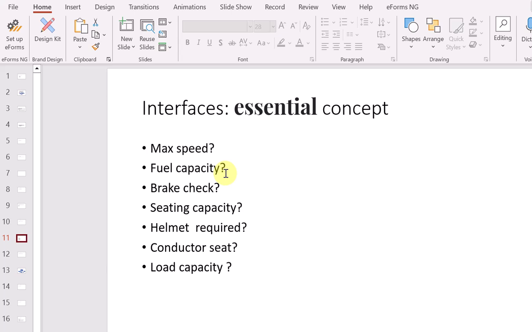Fuel capacity is also a common property. Brake check is also a common property. Seating capacity is also a common property. And what about helmet required? It's not a common property, because in a car or a bus it is not necessary to wear a helmet. Conductor seat is also not common for all the objects. Load capacity is also not common for all the objects.